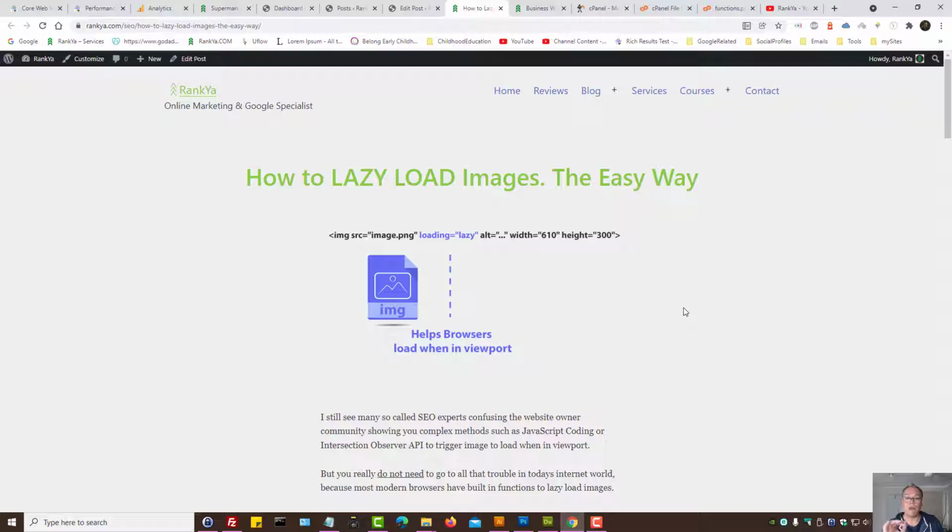Let me wrap it up once again. Do not lazy load all the images on your web pages, but rather only lazy load images that are not in the above the fold area, because that's how it's meant to be done, or else you'll actually slow down your site, and that's the last thing that you would want to do.